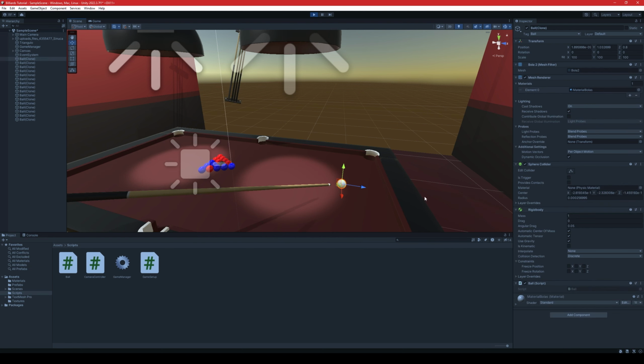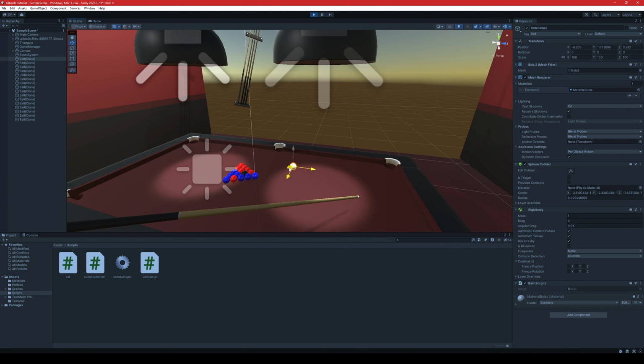So let's just manually go into the scene view and move this cue ball.